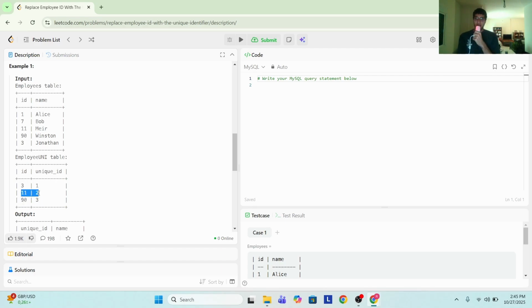And if you notice, Alice and Bob, who have an ID of 1 and 7, their IDs don't exist in the employee uni table. And so if we were to join these two tables on an inner join, then Alice and Bob will disappear from our table because inner joins do not return null values. However, if we use left joins, left join will return null values.